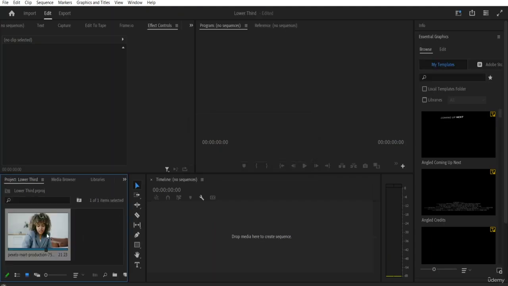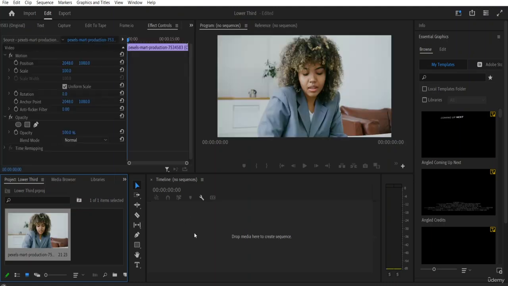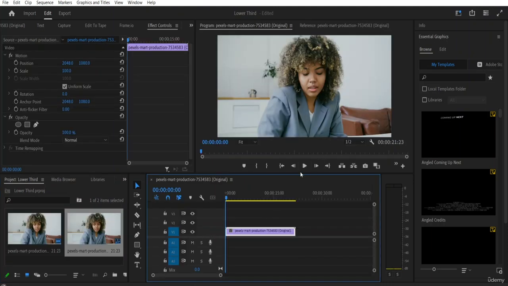Now as I have imported the media, I'm not going to create a sequence manually, but instead I will just drag and drop it onto my timeline. As you can see, once I have imported it, I have a sequence with the same screen size, the same frame rate, and the same FPS which I had in the video.